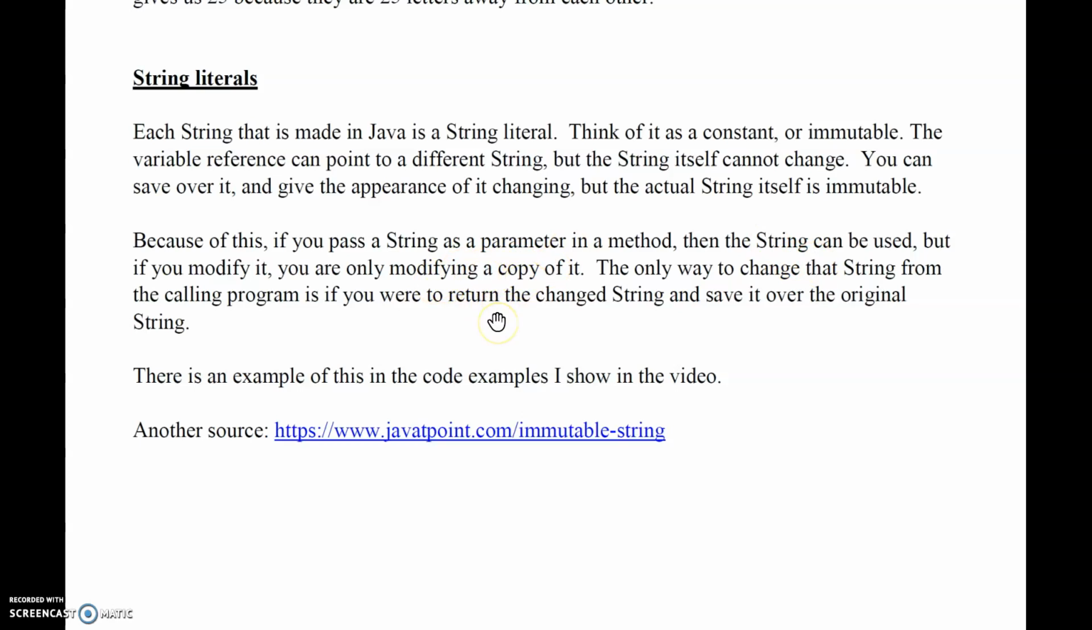And a lot of times students think that because a string is an object, because it can call methods, when they pass a string to a method they can change the string and then it will still have those same changes when you leave the method, and that is not true. The only way that you can change that string from the calling program is if you return the changed string and save it over the original string.